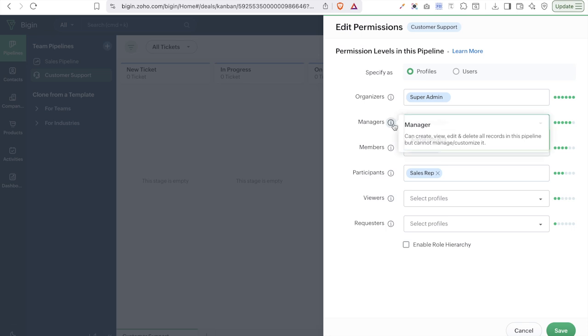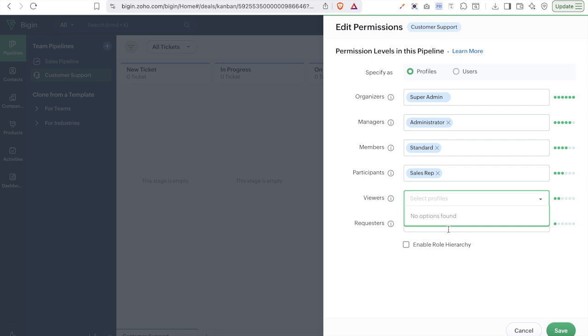For managers, you can say that only these people can view and edit and delete records in this pipeline, but they cannot manage and customize it. So we do not want to make any changes to the pipeline, but they can create and edit records. So you can use maybe administrator for that. So you can select whatever profile or whatever user you want.